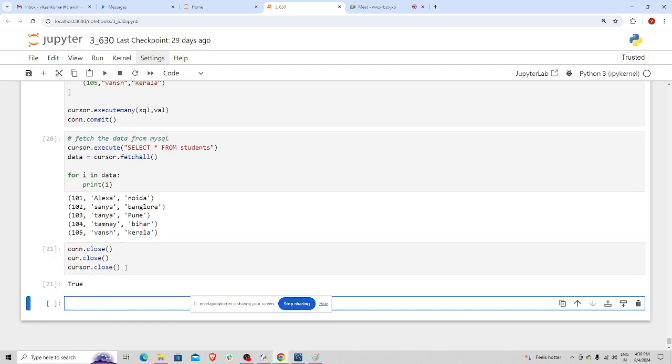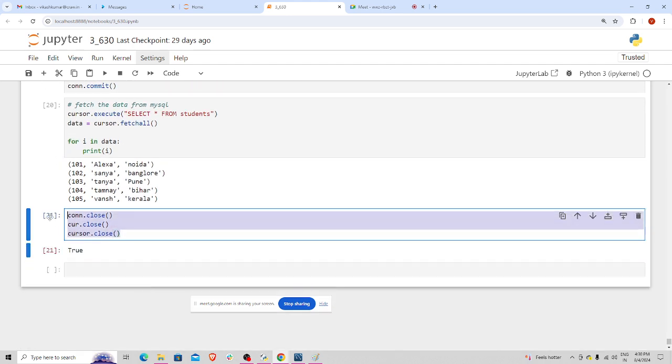Simply means we have closed all the connections and the cursors that we built before. So finally, now we don't have any connections. The connections that we had previously, now we have disconnected from MySQL, and this time we are in Python here. So there is no connectivity between Python and MySQL here.